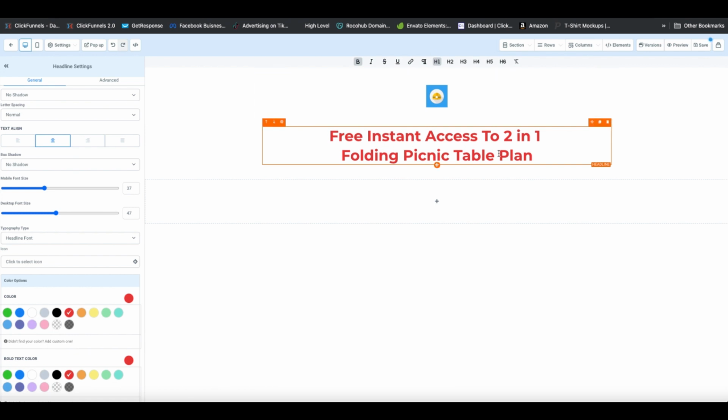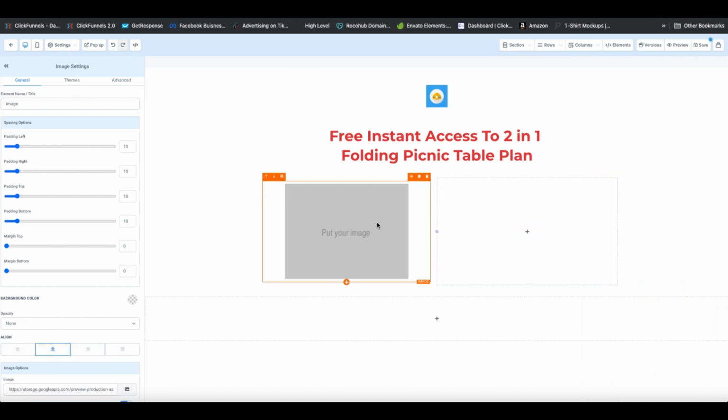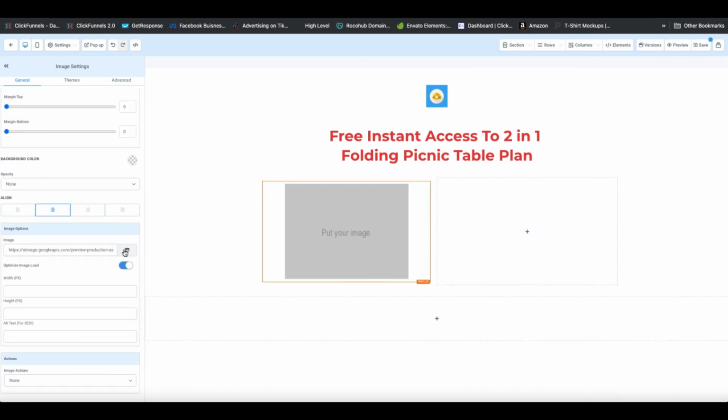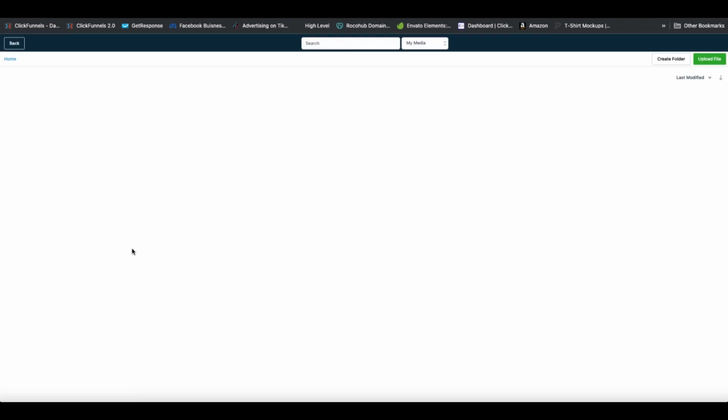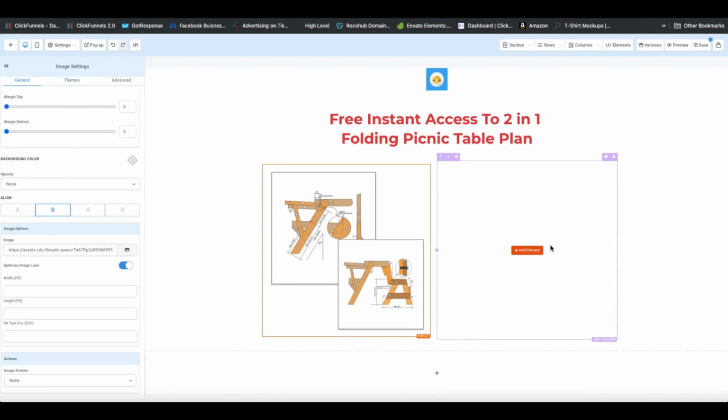Then the next part, what we're going to do is we're going to bring this image and this arrow and all this stuff right here. So we're going to add 2 columns here, and then we're going to add an image here. Then let's see here. We're going to go to the left here. We're going to go here on this little image icon. I've already uploaded the image. So here's your picnic table image.